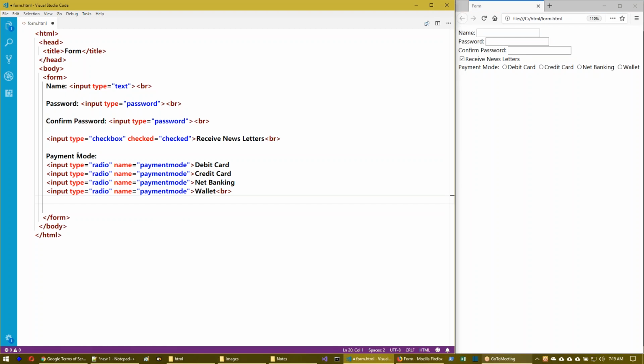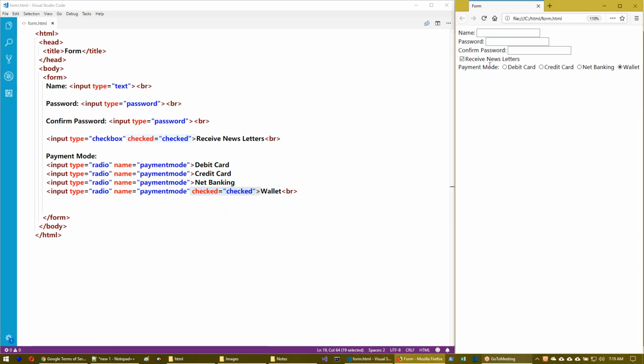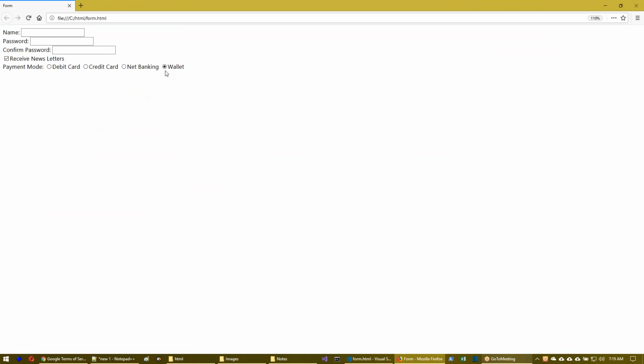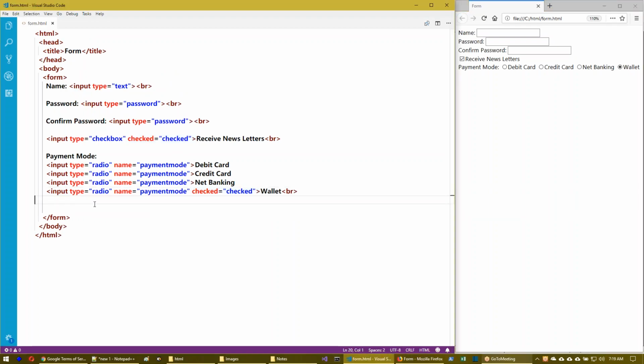Next, payment mode: debit card, credit card, net banking, wallet. So 4 options are available. Suppose by default you want to enable wallet. So how do we make this a default selection? For that also we can add checked equal to checked. The checked equal to checked is a common attribute for both checkbox and radio button. Now we can see the wallet option is selected by default. Of course, the user can go for any other option, but by launching the page itself, the default option is wallet. What I'm going to say is, checked equal to checked is optional. If you want to make a default selection, then only checked equal to checked is required, otherwise not required.